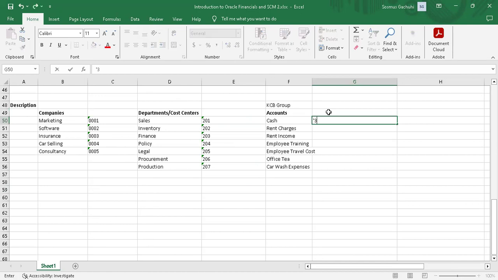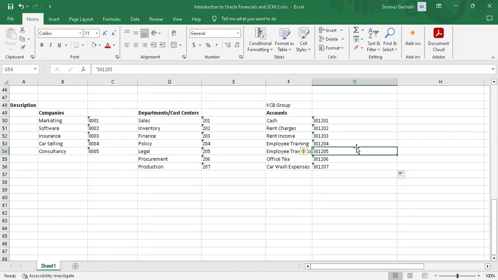Like 301201. Okay, then we drag it all the way down. So when we are doing the transaction recording, for us to be able to drill down or to track this expense, we will have this kind of combination.